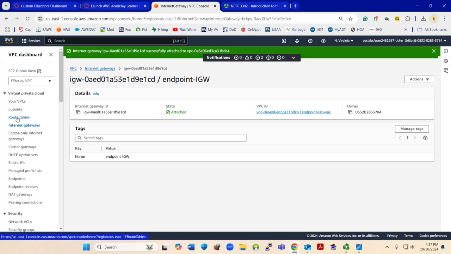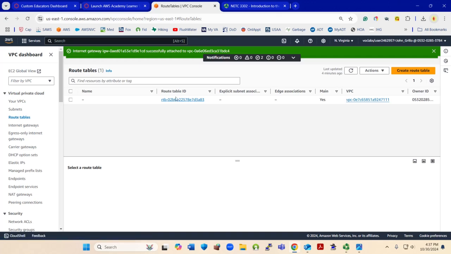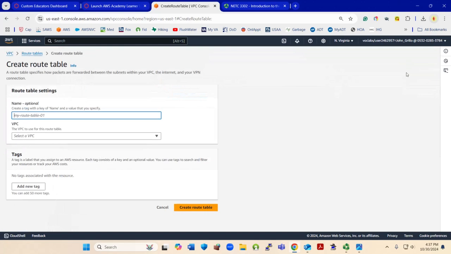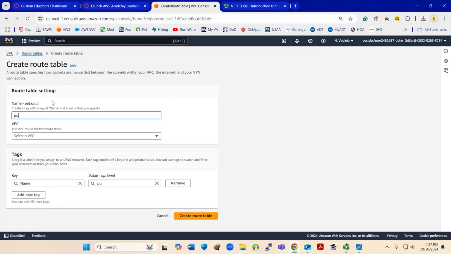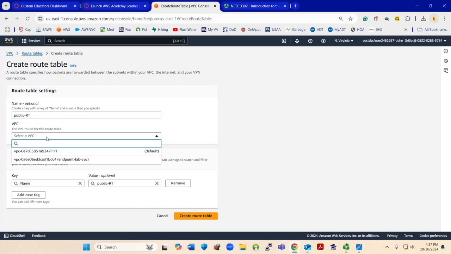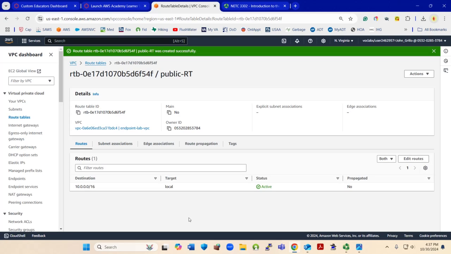Now we go to the route tables. We're going to create a public route table. And there's a default one for the default VPC. So we'll click on Create Route Table, and we'll call it public-RT. We'll select our VPC, which is Endpoint Lab, and we'll select Create Route Table. Now we're given this default route, which says we can reach anything in our VPC.